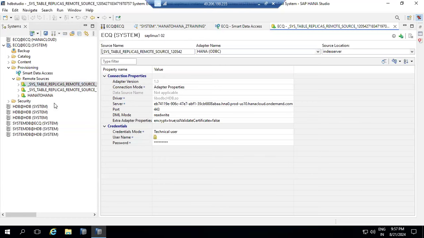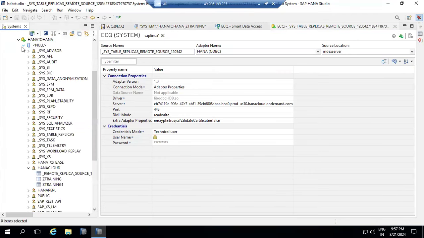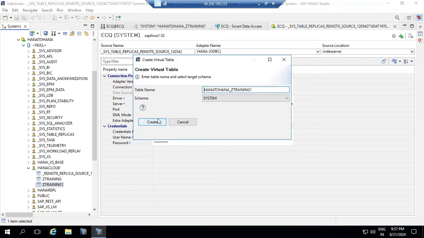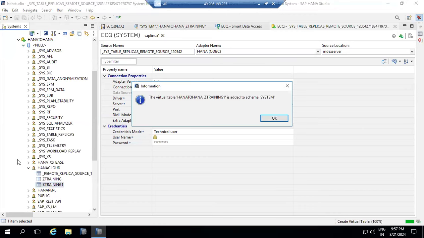Sir, means under provisioning we can map the other database, and under the catalog tab itself we need to check the table content. Is my understanding correct? Yes, right. Connection creation we can do here, and the table also we can create as a virtual table, not the real table, a virtual table.